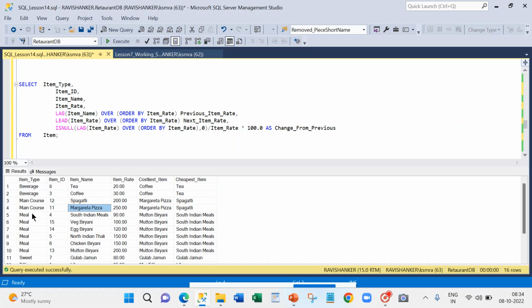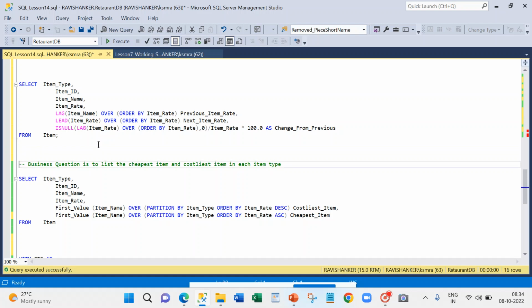Similarly, for meal, let's see. For meal, it is showing mutton biryani is the costliest item because it is 200 rupees, and South Indian meals will be the cheapest item because it is 90 rupees. Okay, so this is how you can use first value itself. You don't even need last value. You can use first value itself. The only thing is you can tweak it with order by. With descending order, you will get the last record, or the costliest item in this case.